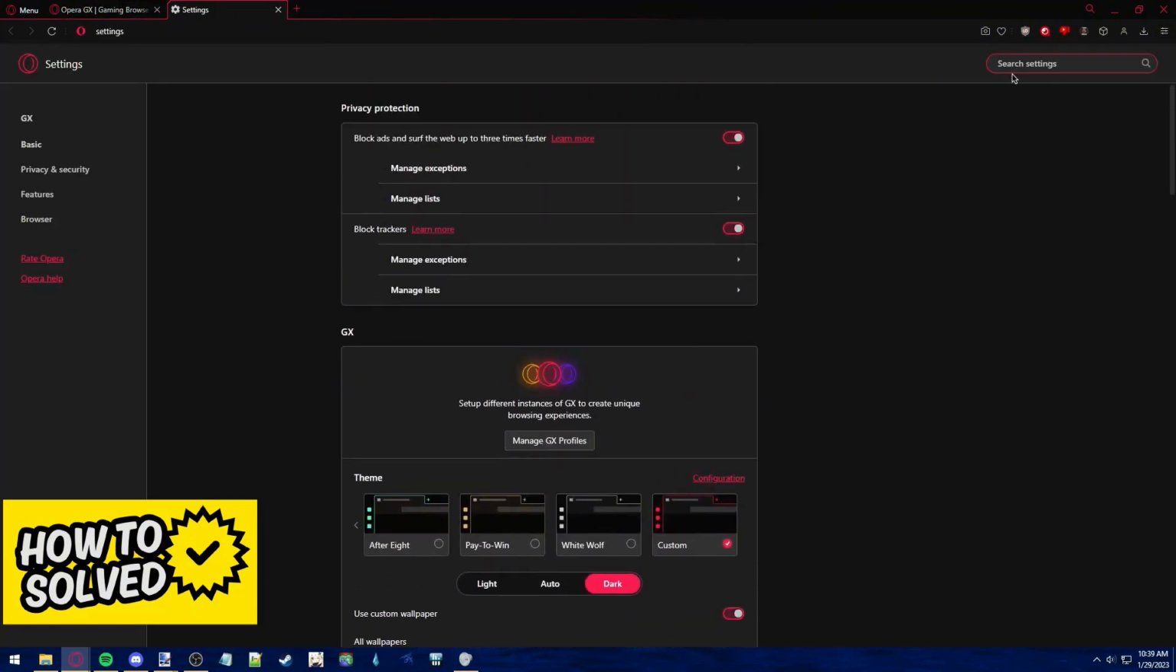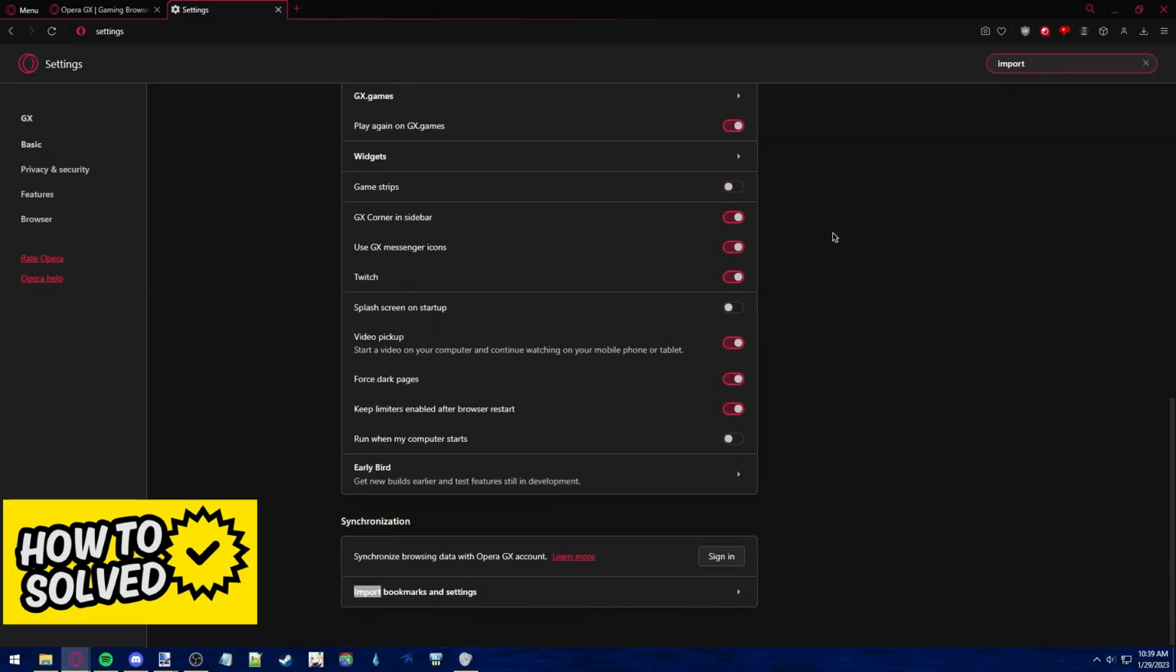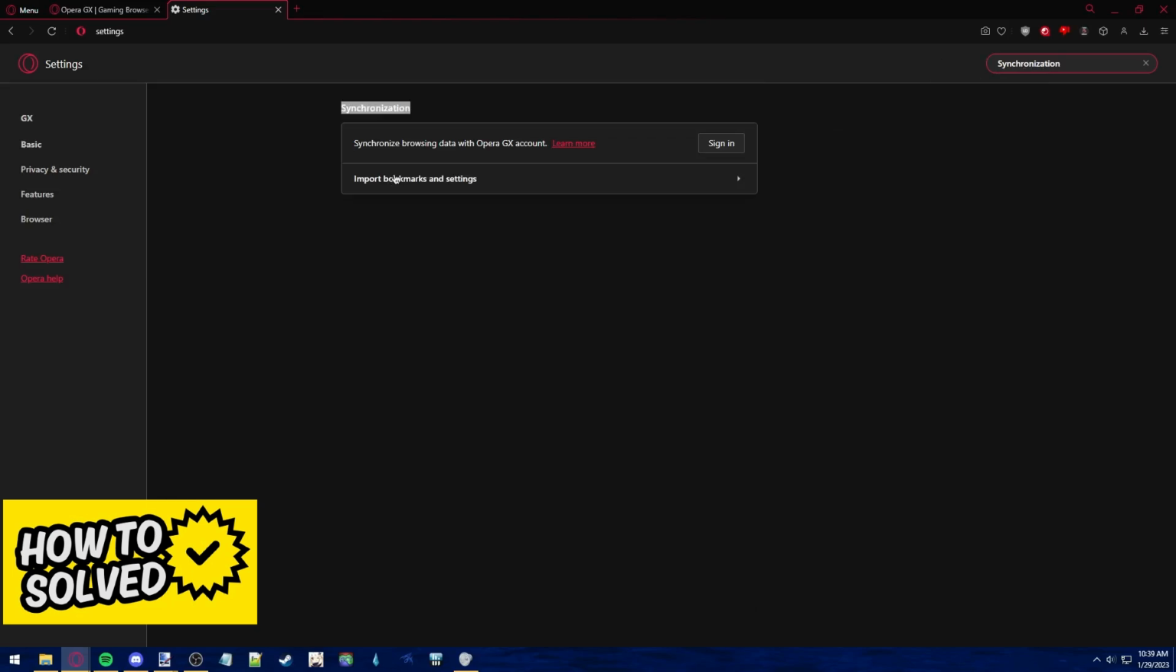In here, use the search function to look for import. Now scroll down and you should find the synchronization option. You can also search for synchronization instead.